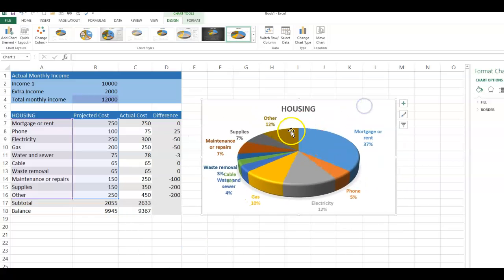So we've gone through what I call the 6 parts of a spreadsheet, where we've had a title, which is our actual monthly income, and we have row headings, we have column headings, as you can see, housing, projected cost. We've added formulas, and the last thing that we added was a chart. So hopefully this activity helped you to get started with Microsoft Excel creating a simple chart.